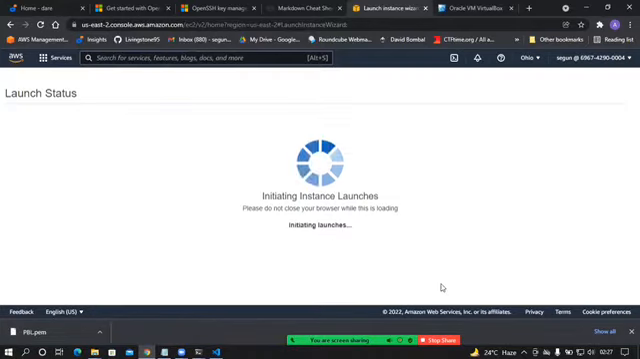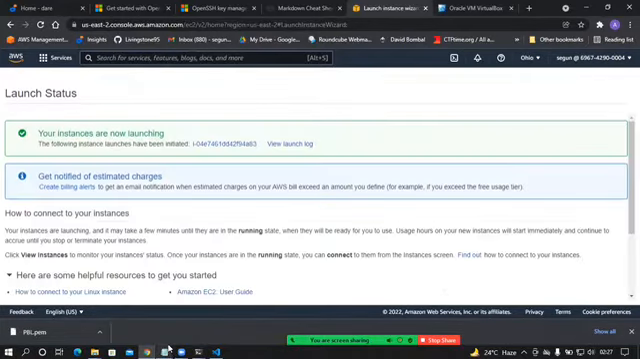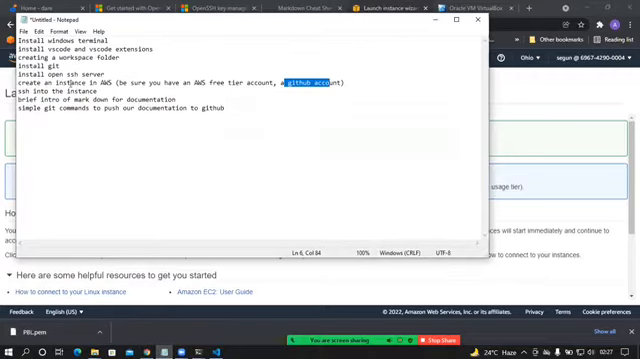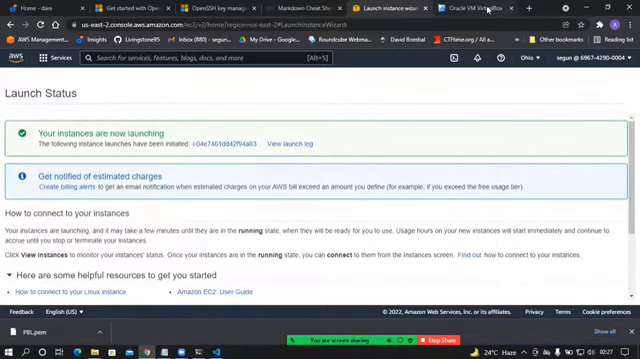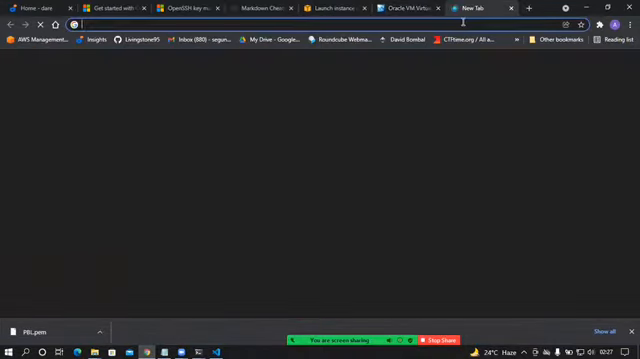Let's click on launch instance. So our instance is launching. Let's check our notepad again. So we have created an instance. While that is launching, let us log in to our GitHub account.